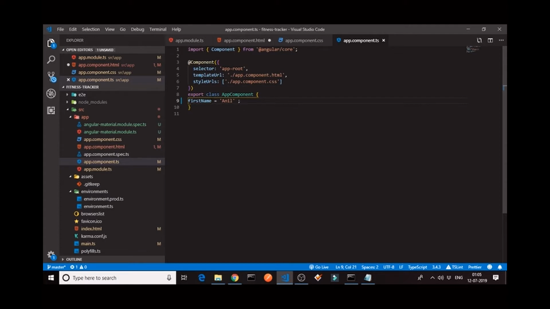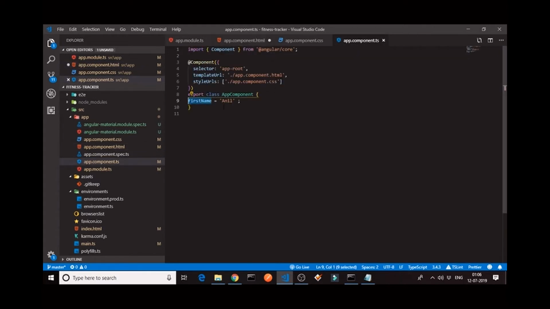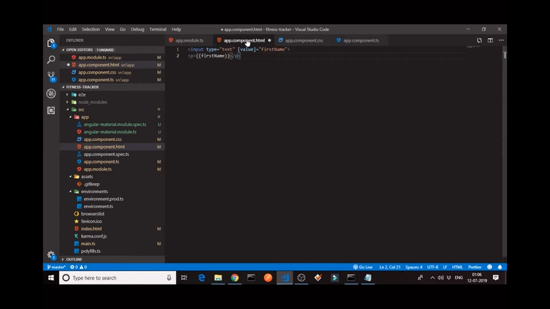so I will bind this property to my HTML here. Then also here. So whatever the value we have initialized to the first name here, it will be assigned to the input field as well as it will be displayed below.